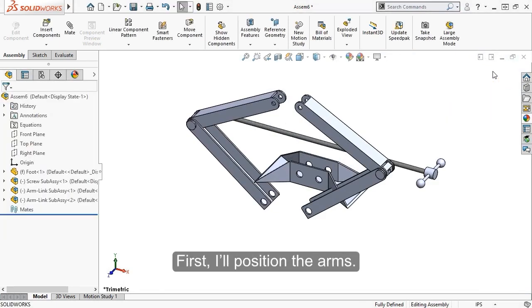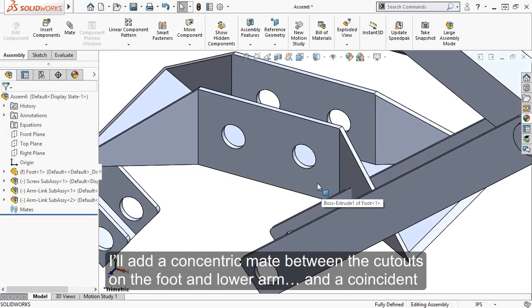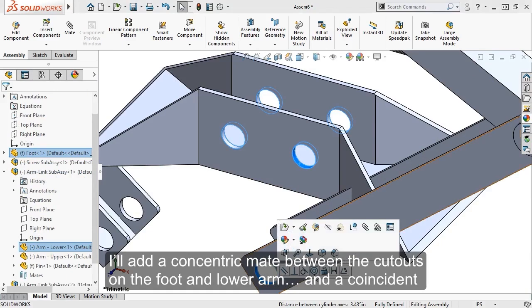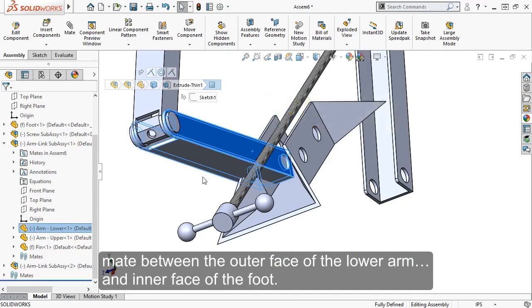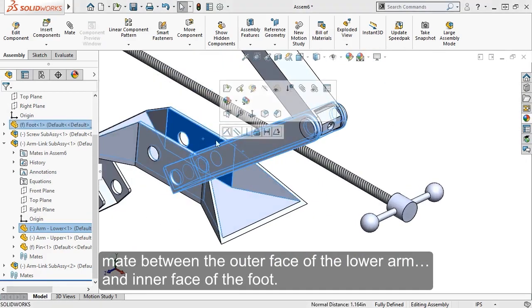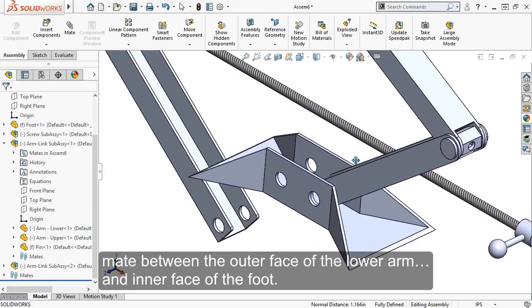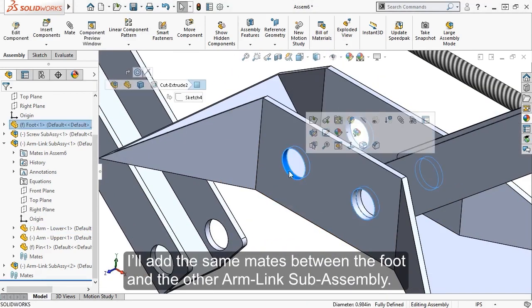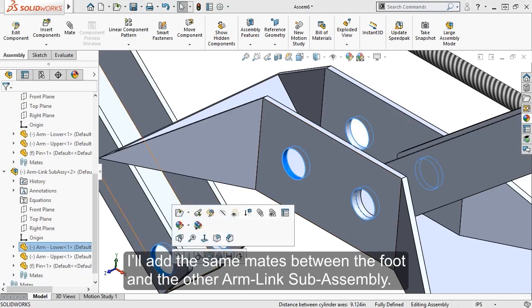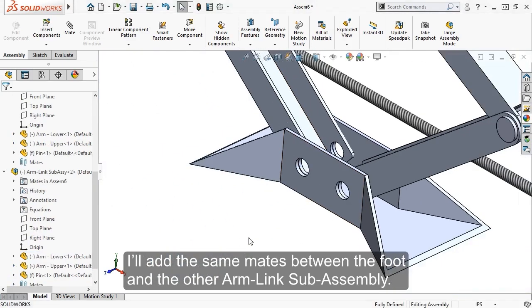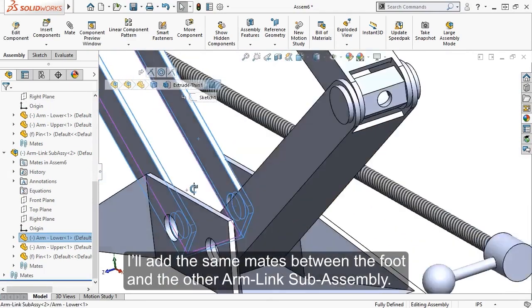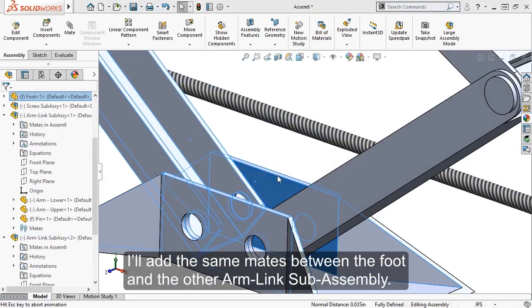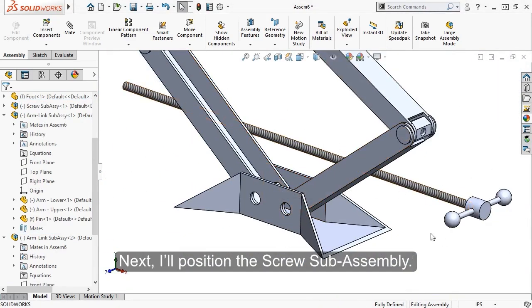First, I'll position the arms. I'll add a concentric mate between the cutouts on the foot and lower arm, and a coincident mate between the outer face of the lower arm and inner face of the foot. I'll add the same mates between the foot and the other arm link subassembly. Next, I'll position the screw subassembly.